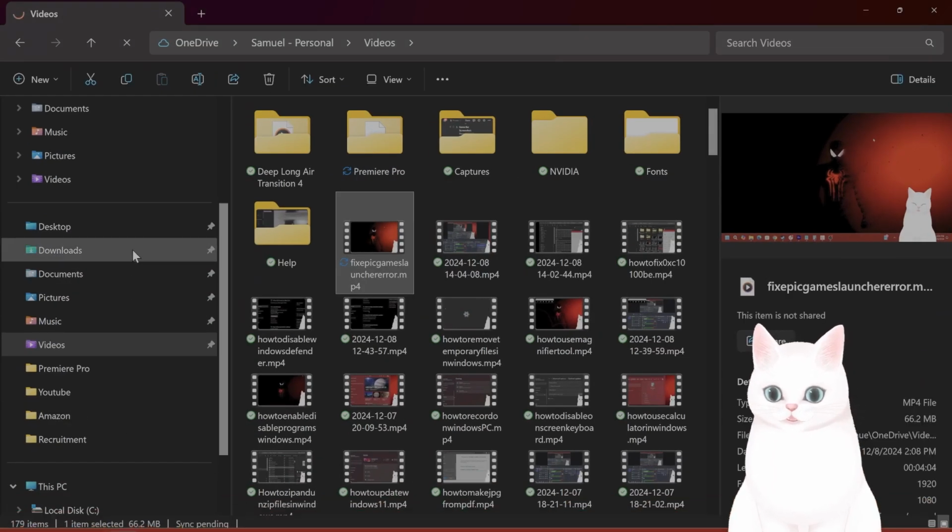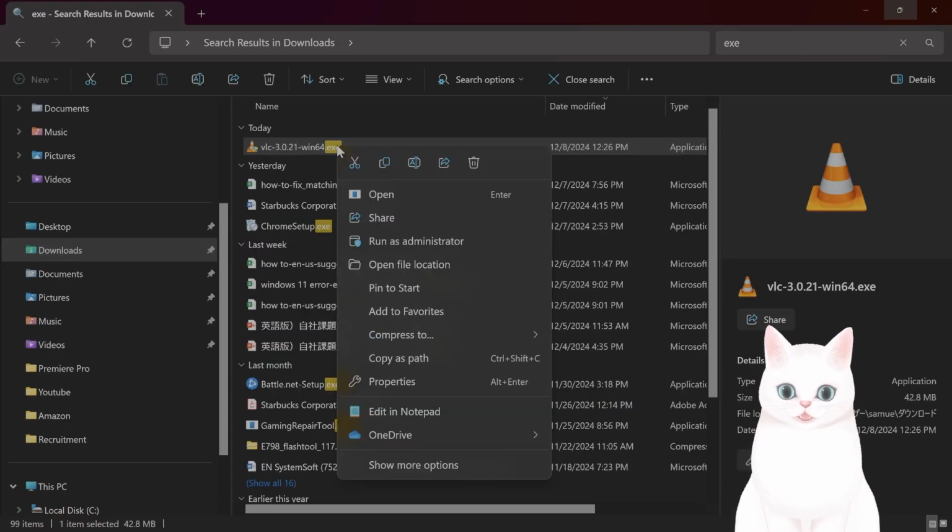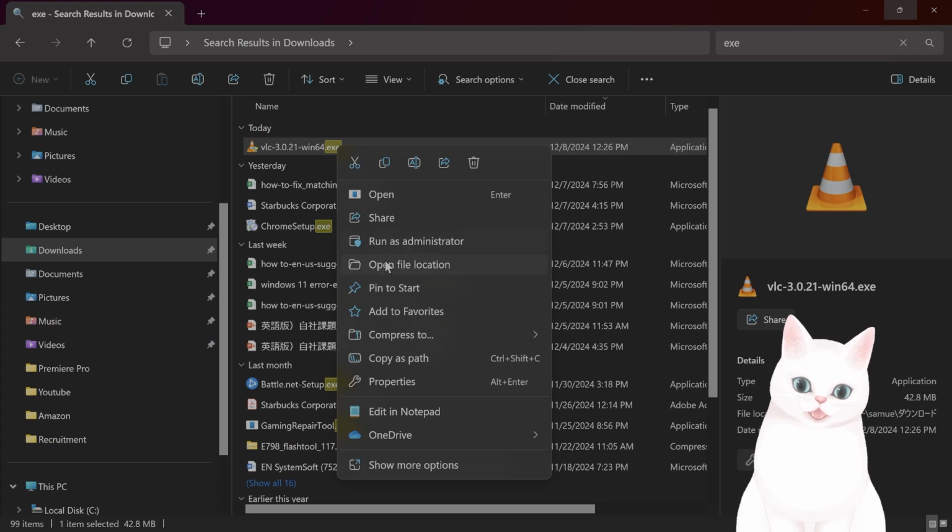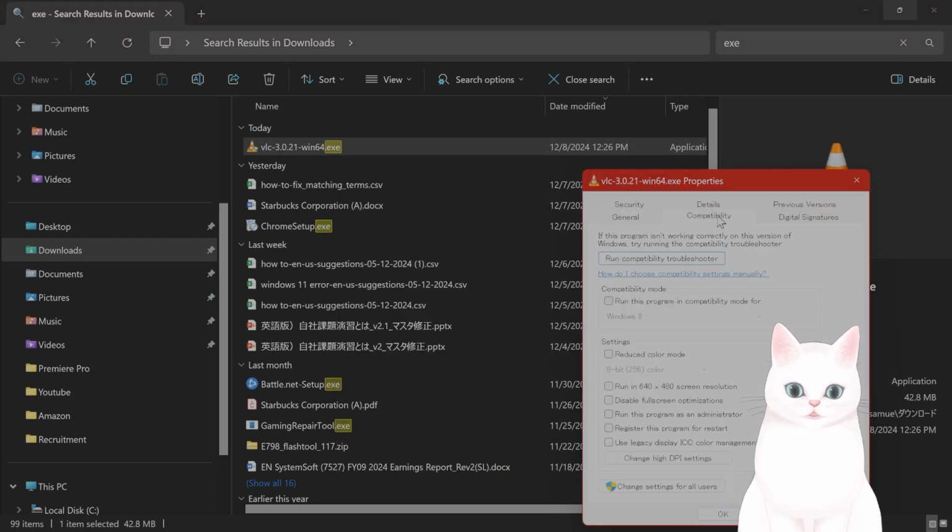Well, I'm going to show you. The easiest way to do that is just to right click and say run as administrator, or you could say properties, compatibility, run this program as administrator, okay, apply.